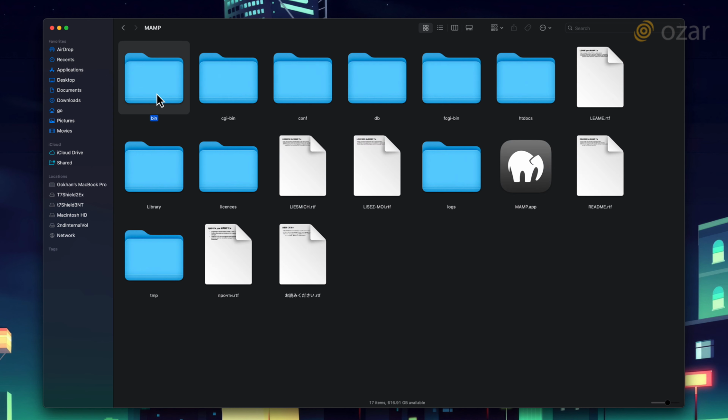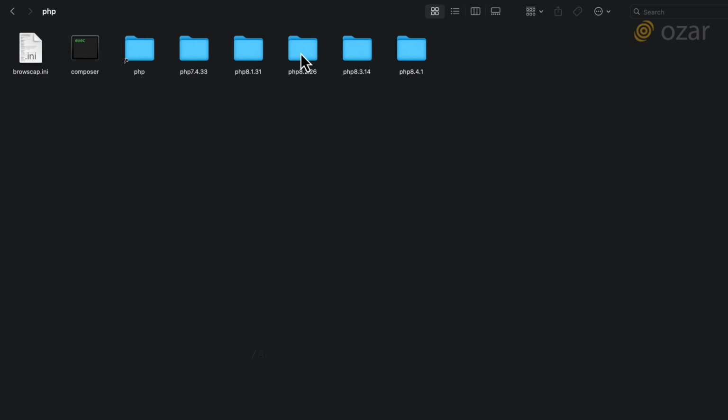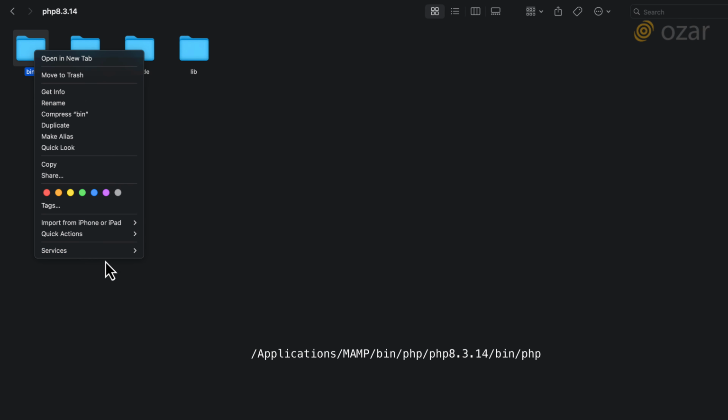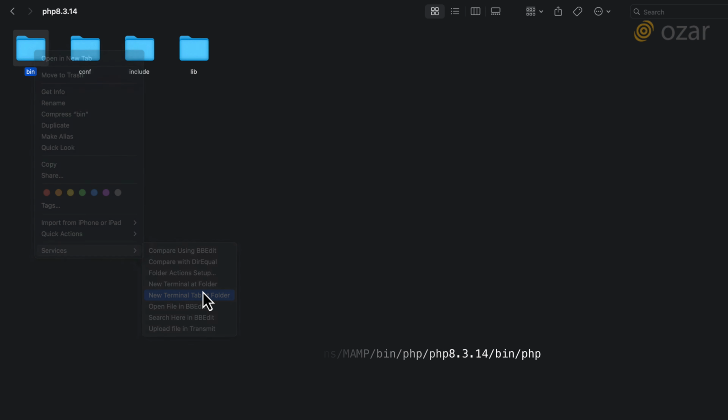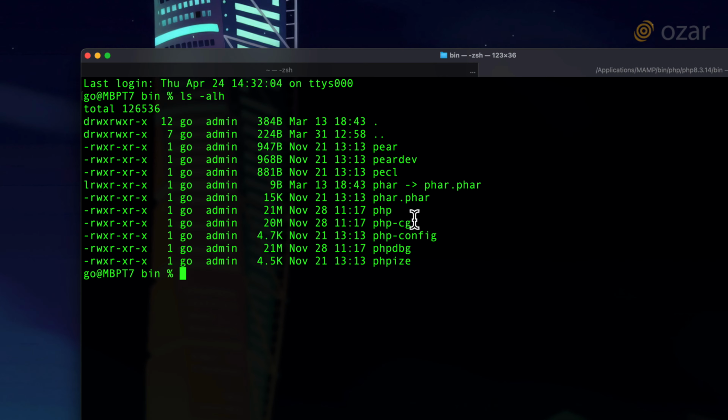We'll start by locating the full path to MAMP's PHP binary. Usually it's under /Applications/MAMP/bin/php followed by the version number of PHP we're using, like php8.3.14/bin/php.